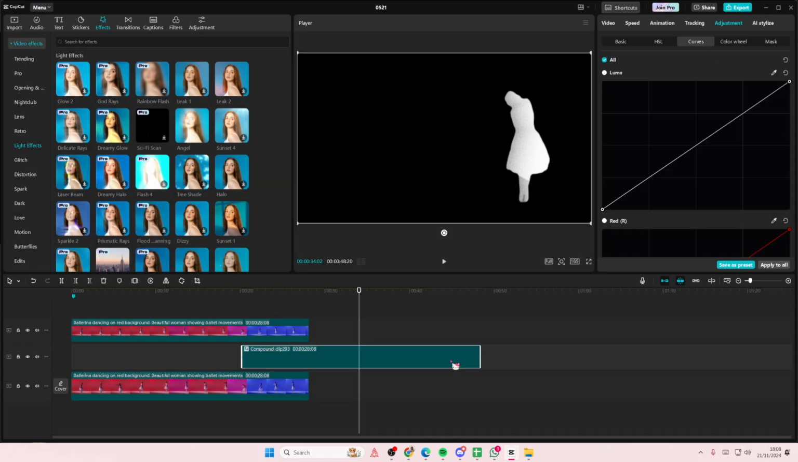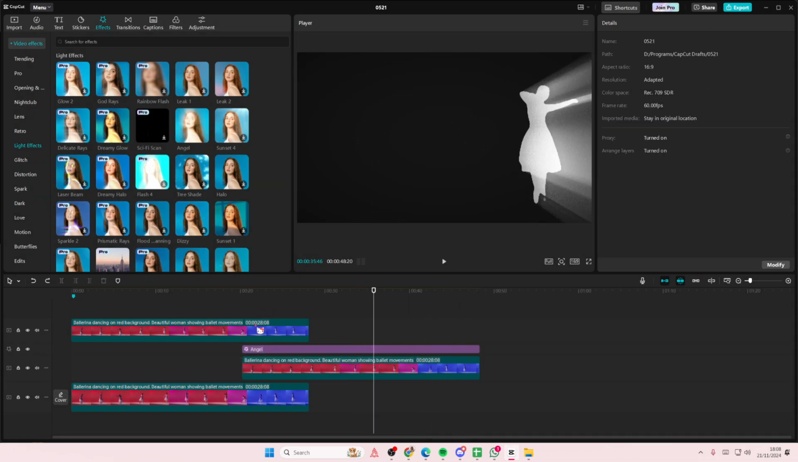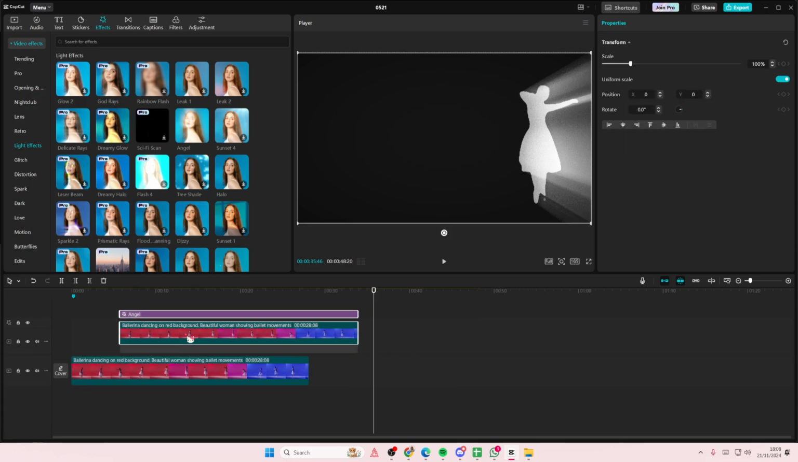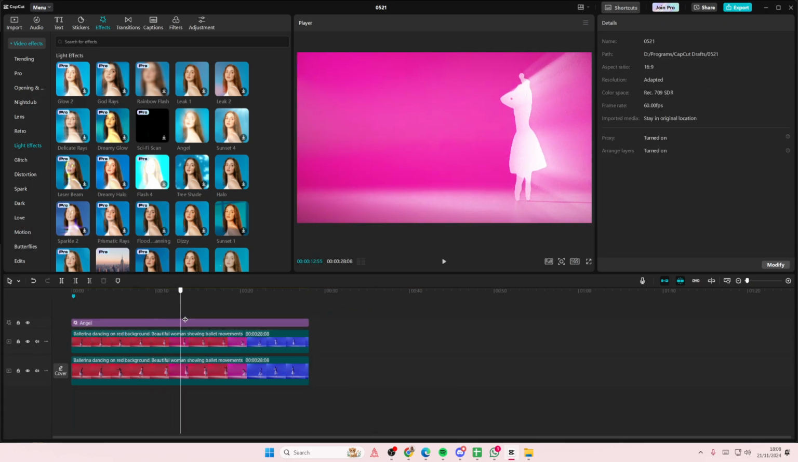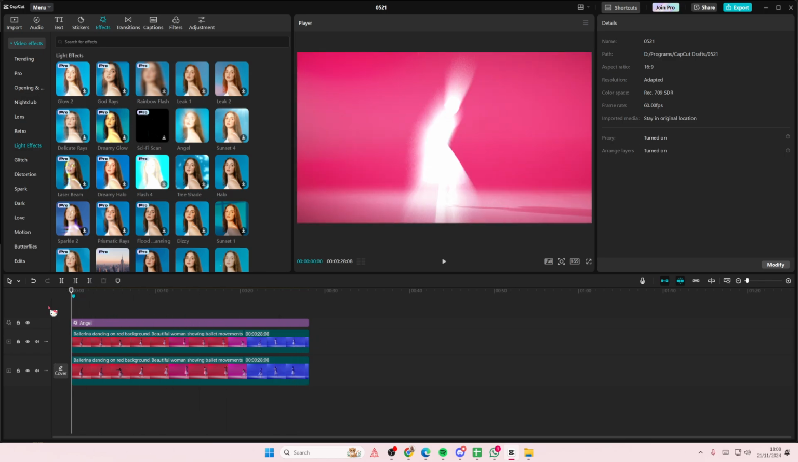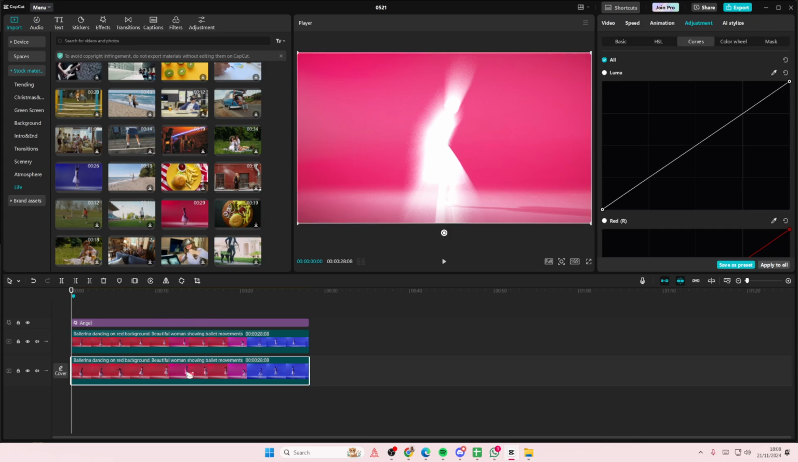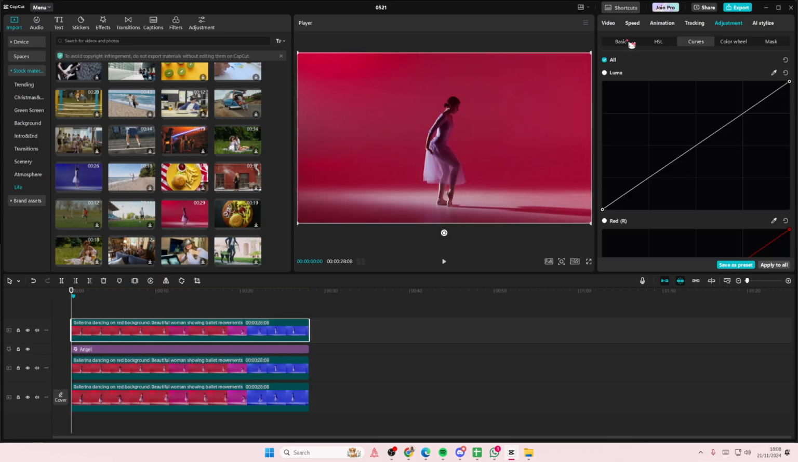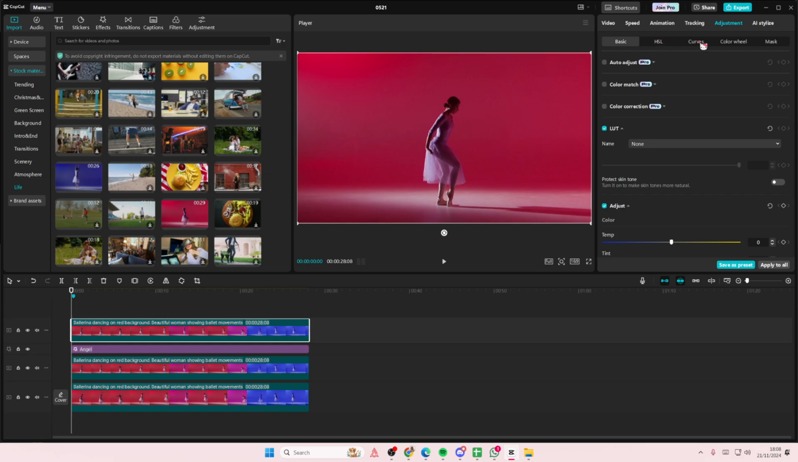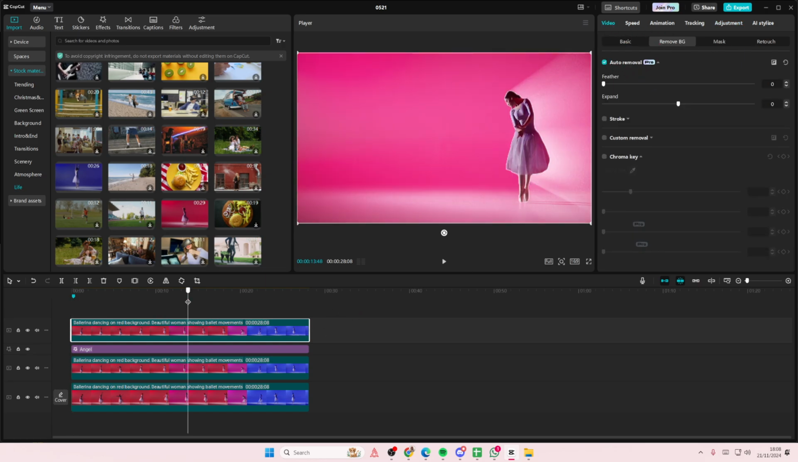Let me see if I create compound clip. Okay, I think I have to export this first actually. Okay. Actually, no, I don't. I'm just gonna add that there. And then I'm going to copy and paste that and place that on top. Go to basic and then again, remove the background. And then that's pretty much it really.